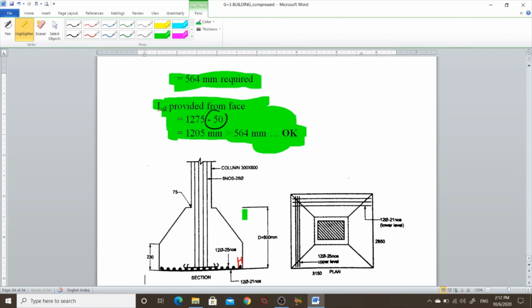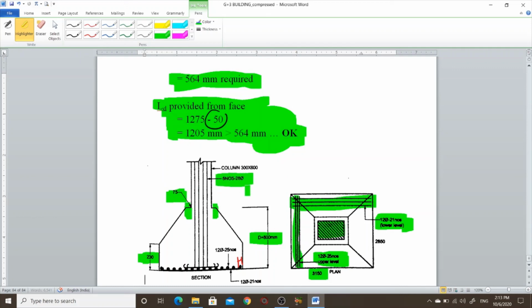Here you can see the elevation, here is the plan, and here is the reinforcement. Here is the column, 12 mm diameter 21 numbers, 12 mm diameter 25 numbers. Here are the dimensions: the overall depth, 230 edge depth, 75 mm. 6 bars of 28 diameter, column 300 by 600. Here is all the reinforcement. Okay, so our footing design is completed here.